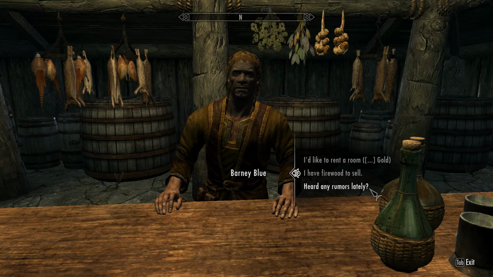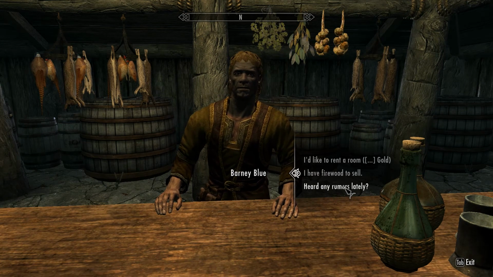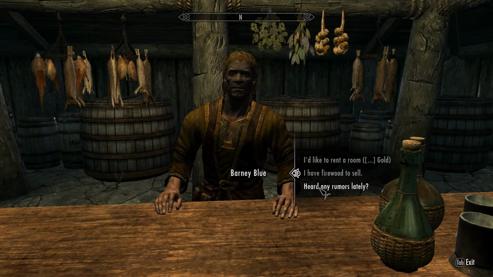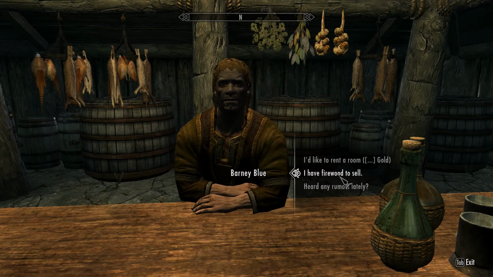We've got heard any rumours lately. This is actually part of the Innkeeper faction. So if you were going to have completely custom dialogue, you may want to get rid of that faction as well and voice everything yourself. So just be aware of that. Otherwise, you might end up with a vanilla voice there.